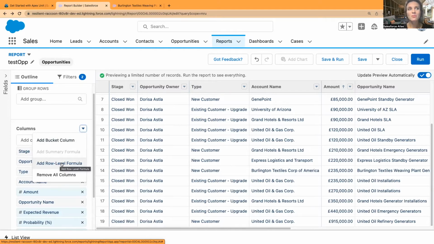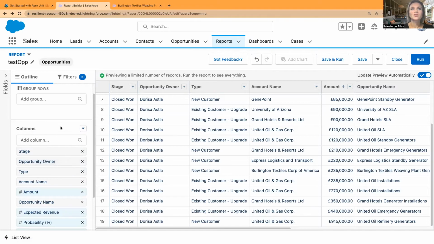I do have a video about it, so if you are interested, you can just pause this video and quickly jump to the add row level formula, where I talk about it in some more detail, and it's a very, very good tool as well. Just good to know about it.